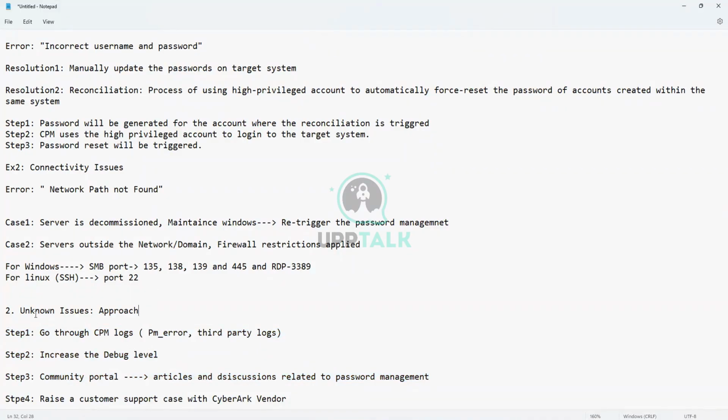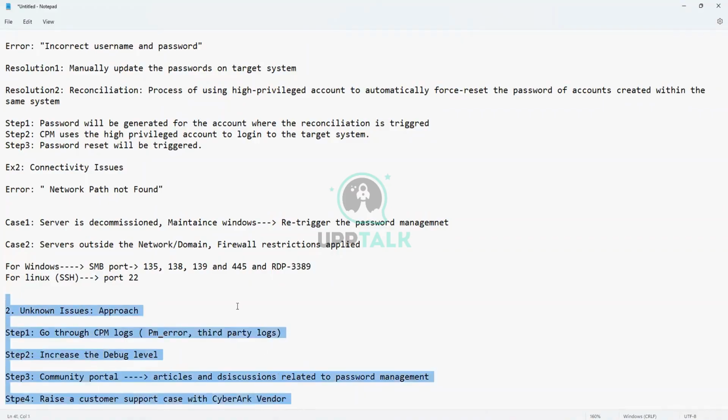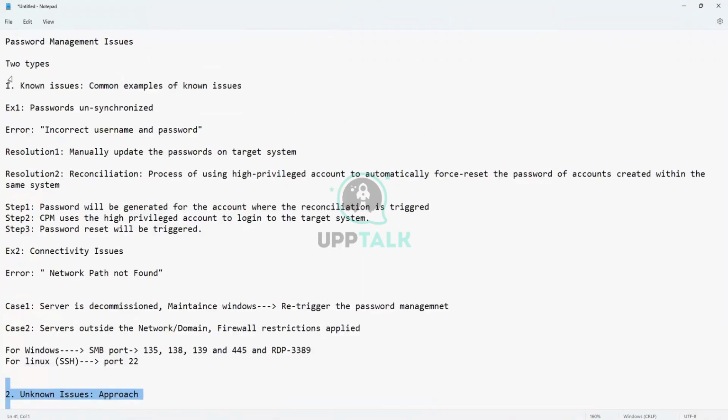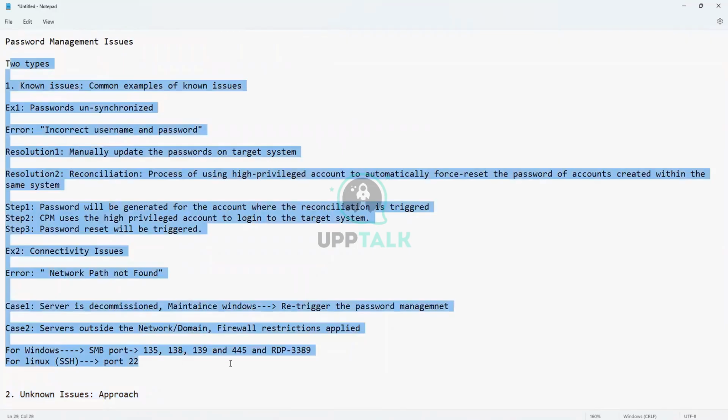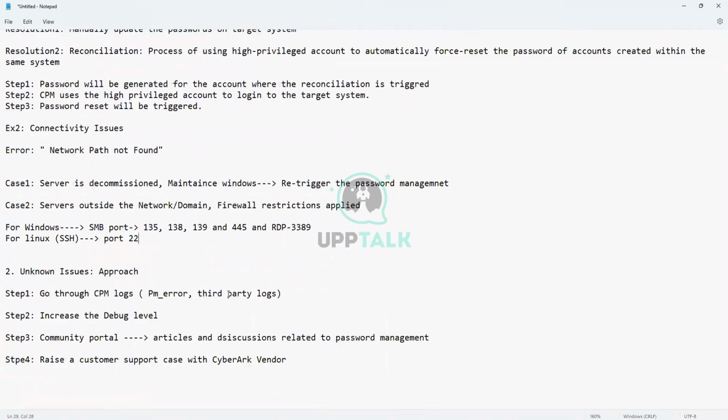This is the approach that you take in case of unknown issues, but most likely, 70 to 80% of the time, these are going to be the issues that you are going to face in a running infrastructure.